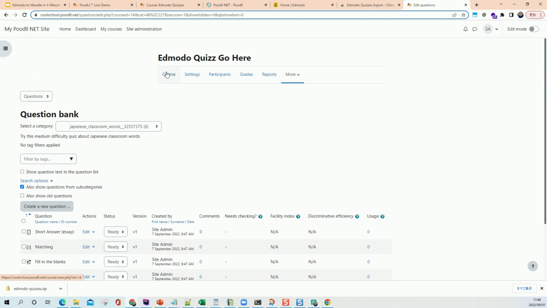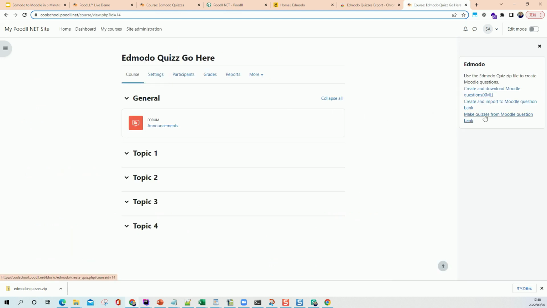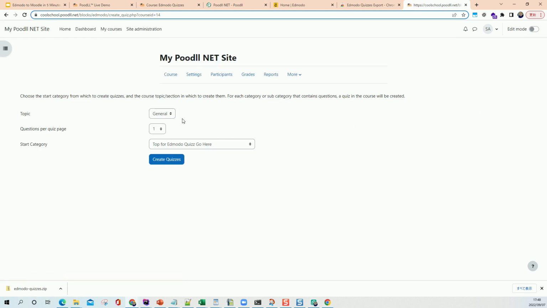So let's go back to our course page, and let's choose to make quizzes from the Moodle question bank. And we'll add those to topic 1 here. So we'll choose topic 1. And how many questions do we want per page? So we can have them all on one page, or only 1 on each page. So 1 on each page is the default for Edmodo. So let's leave it as 1 per page.